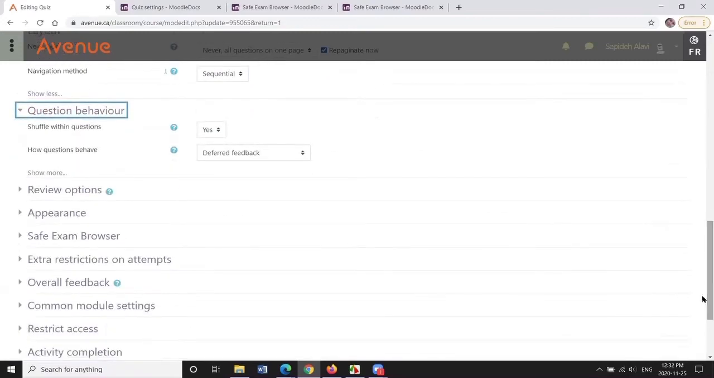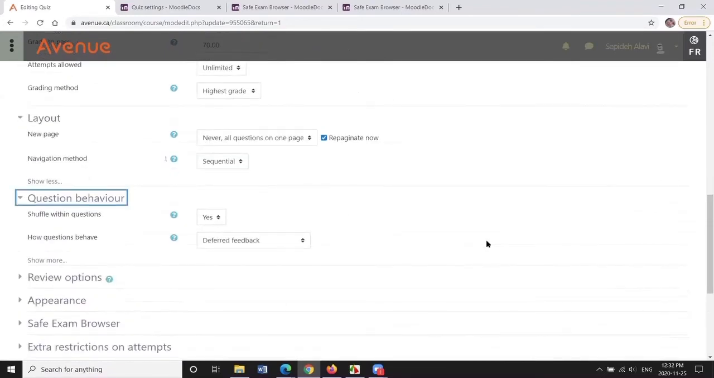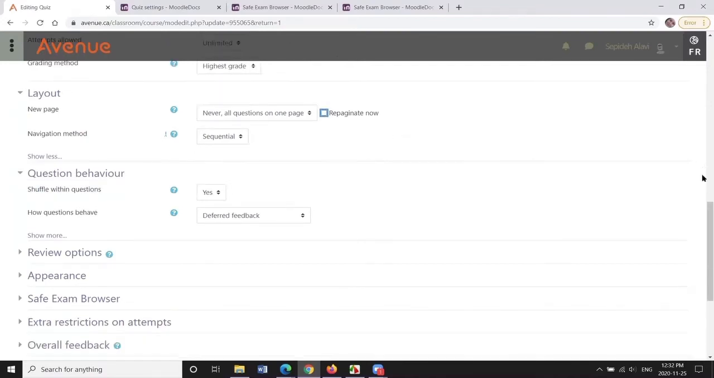I'm sorry, could I interrupt? Yes, sure, please. Just checking above there on the new page. Right now you've got it set to all on one page with repaginate now selected. So when you hit save, yeah, perfect. So yeah, I think you didn't want that. No worries, thanks. Okay, so back to our question behavior.